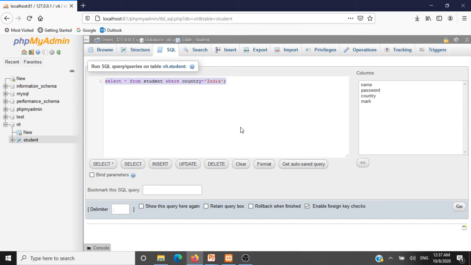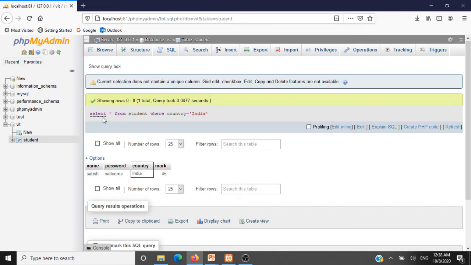So let's go and click go. Let's see whether we are getting the correct result here. So there is one student, Satish, who is from India. So that's how we can filter rows. What we are doing here is, out of the two records, we have filtered one of the records.